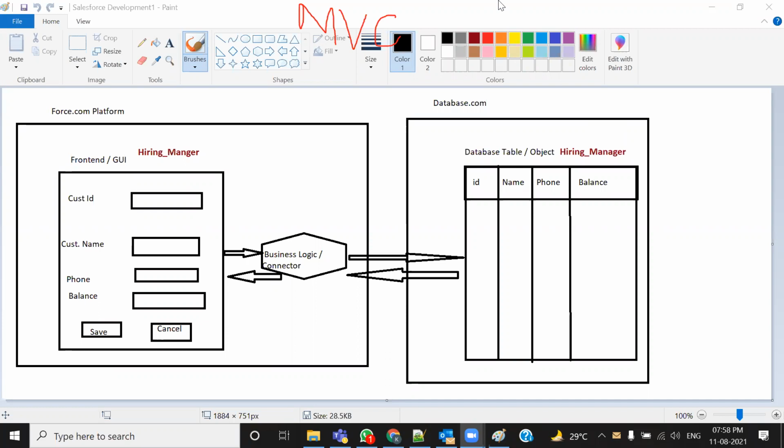So second, I want you to write down the second statement: Salesforce follows MVC architecture. The full form of MVC is model. M stands for model, V stands for view, and C stands for class. Sorry, not class, it's controller. Model, view, controller. So M stands for model, V stands for view, and C stands for controller. Salesforce follows this MVC architecture.